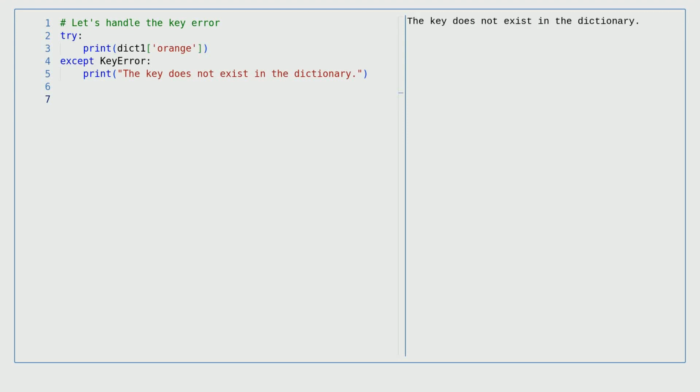As you can see, instead of the program crashing due to a key error, a message is printed stating that the key does not exist in the dictionary. This is how we can handle key errors in Python.